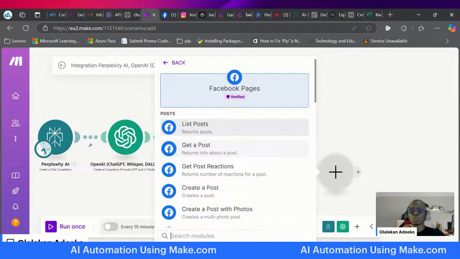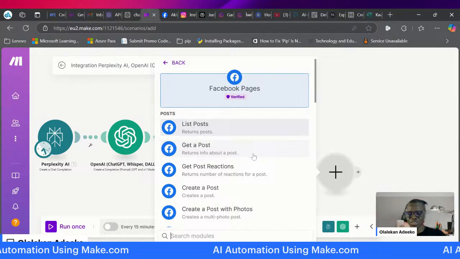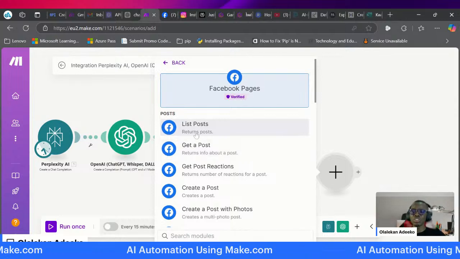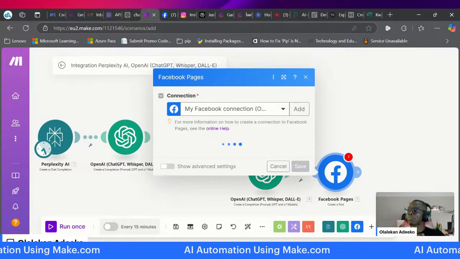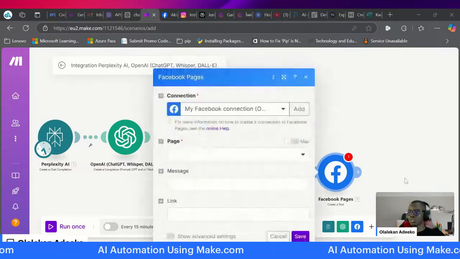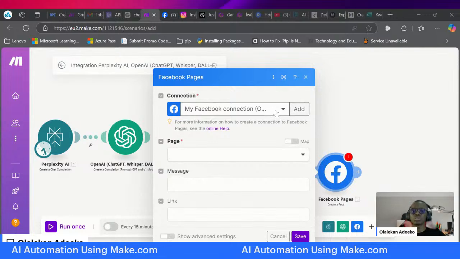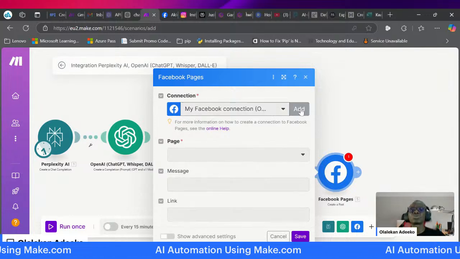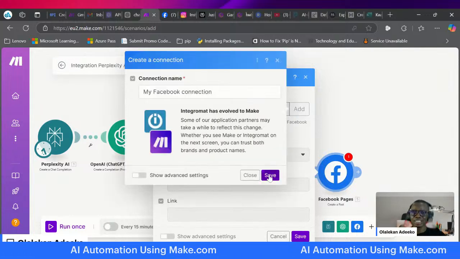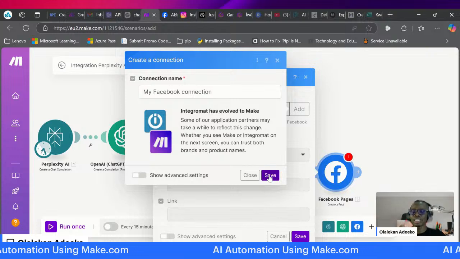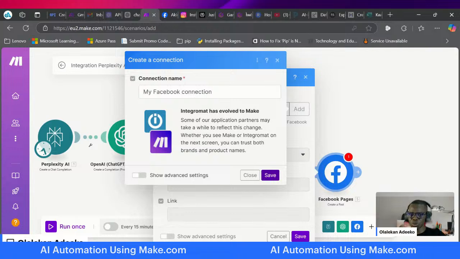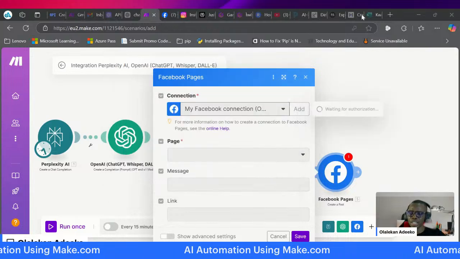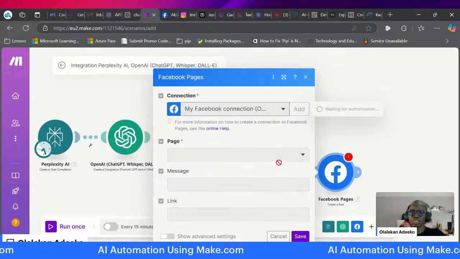But tonight or this afternoon or this morning, it has to be on a Facebook page. And we want to create a post. So how do you add your Facebook connection? The same way: add, then it will create a Facebook connection, asks you to sign into your Facebook page and make the connection.